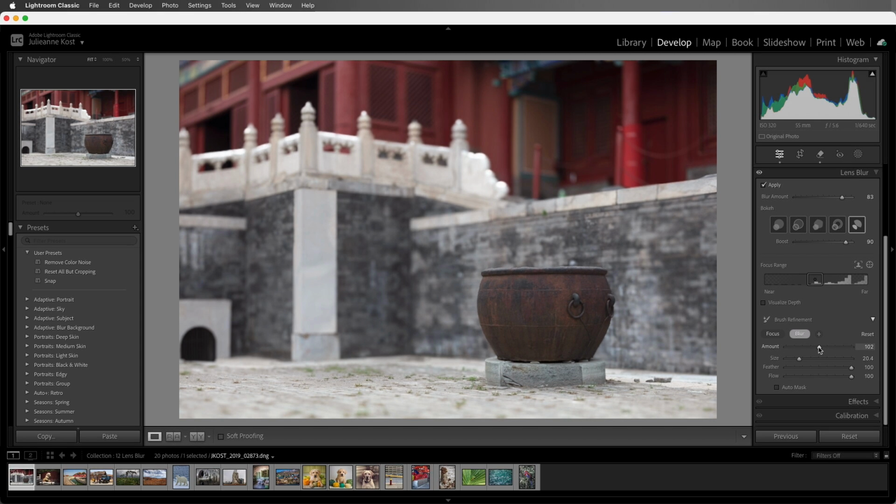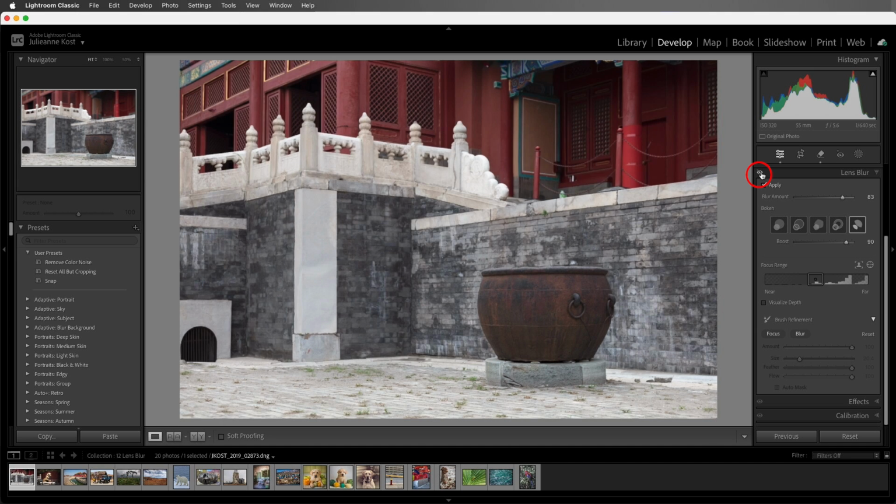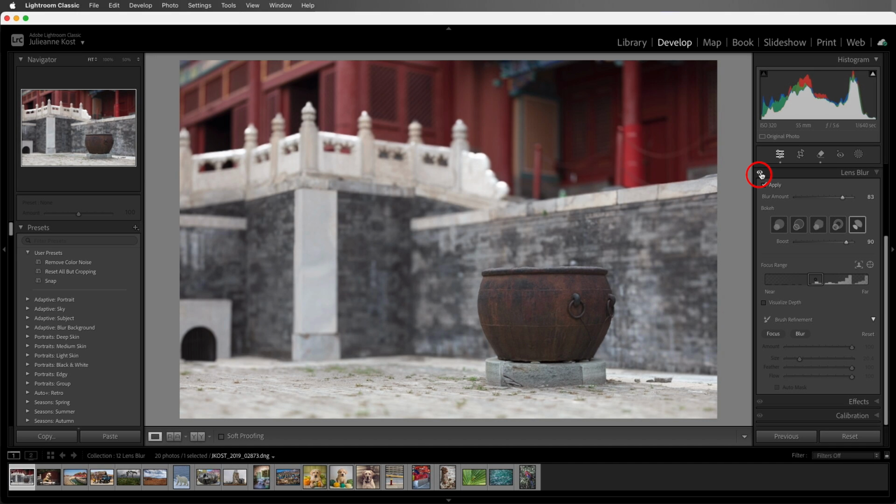If there were areas that I wanted in focus, I would choose Focus and then paint over those areas. For now, I'll use Command-Z on Mac or Control-Z on Windows to undo that. You can always click Reset to reset the manual refinements. And if you wanted to reset the focal range to the automatic subject detection, we could double-click within the rectangle or select the subject focus icon. All right, let's use the eye icon to view the image without lens blur, and then with lens blur applied.